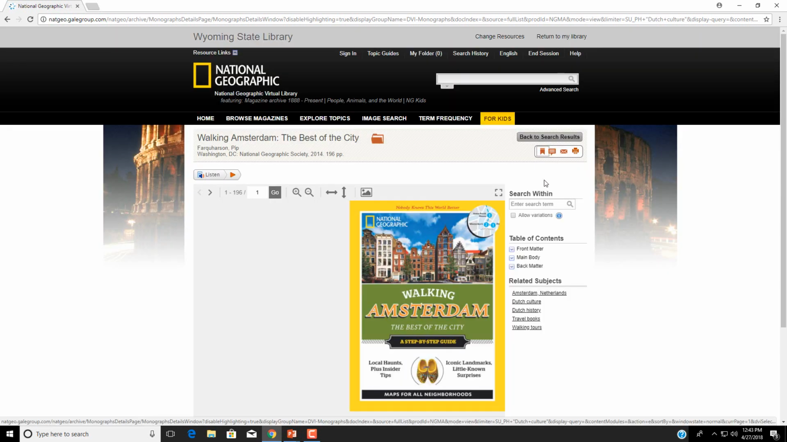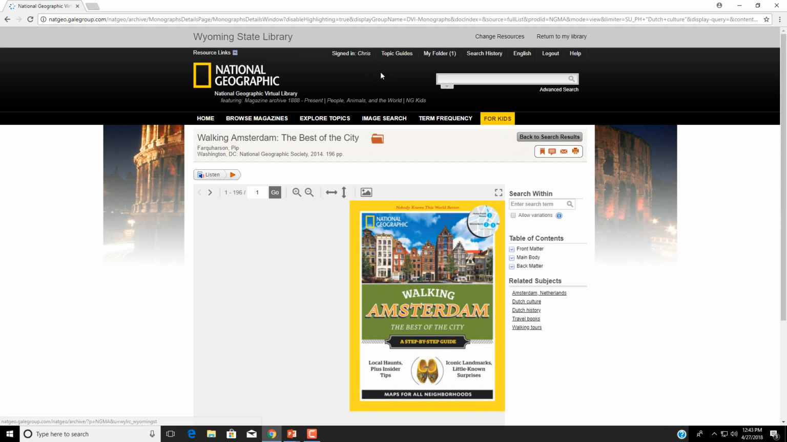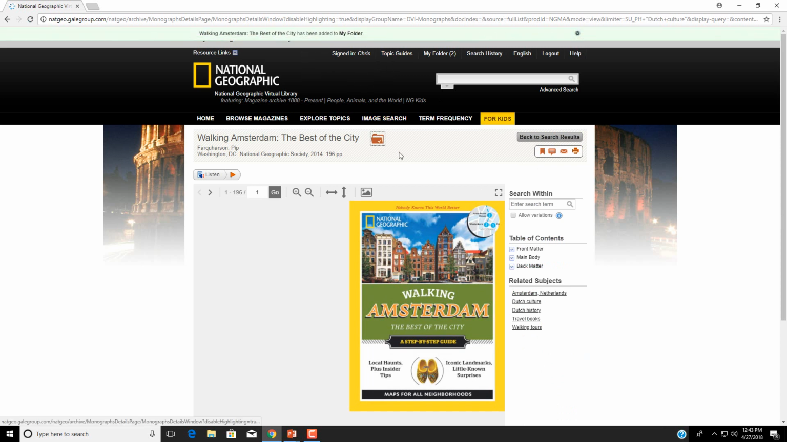You can also pop this into your folder if you've signed in up here at the top. You can create your own sign-in by adding your email and a password. And now that I'm signed in, it says Chris, and I can pop this into a folder, which will be handy when I'm, again, getting ready to create my travel packet.